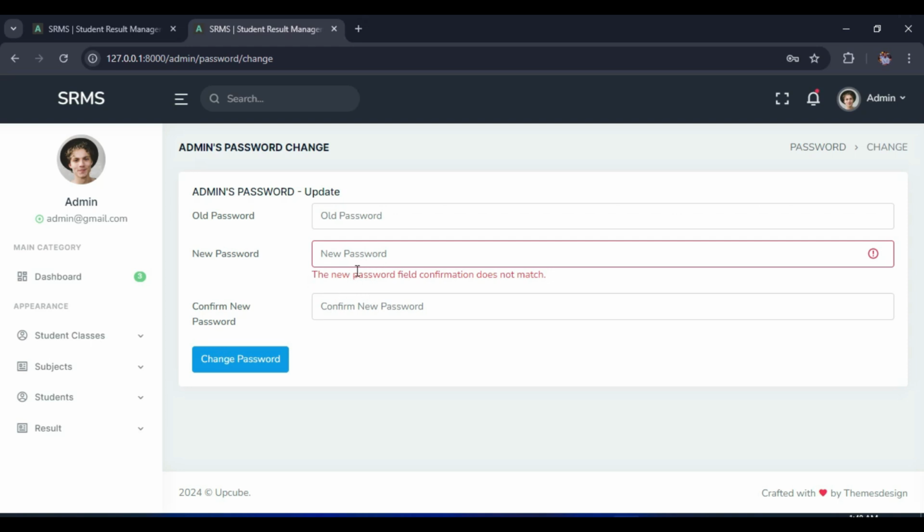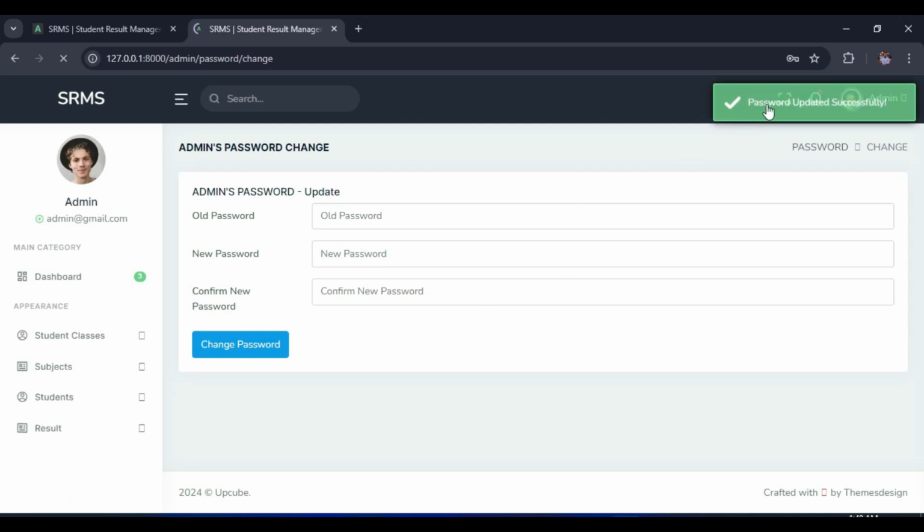And now if you insert everything correctly, let's say our old password is 1234 and the new password should be 111. Confirm password should be 111. Now let's say change password. Yes, as you can see, password updated successfully.